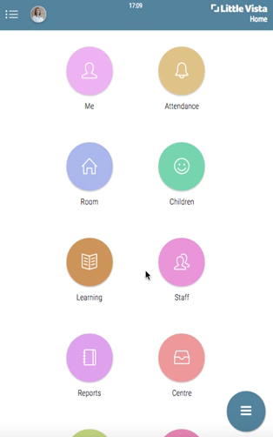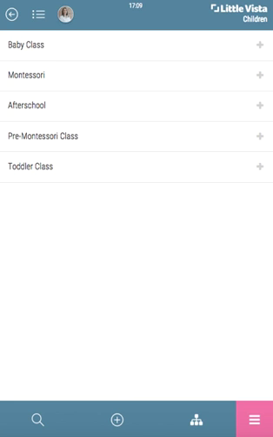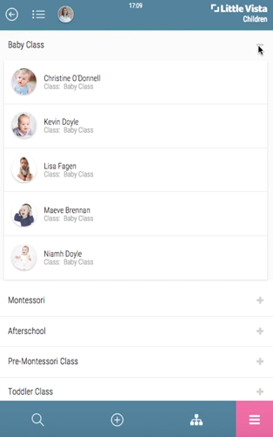So, the different functions in the children section here. First of all, it's where you store your database of children, so you've got full access to all their details. Same with attendance, you can group them into different classes so it's easier for yourself. So click on that icon, and again you can expand each of these lists.